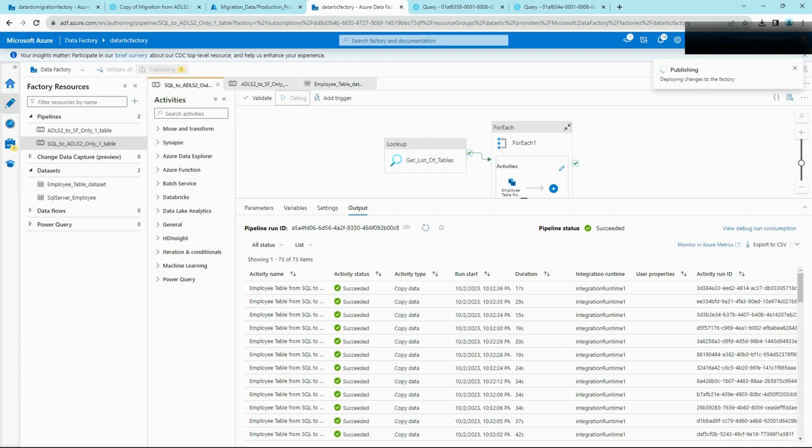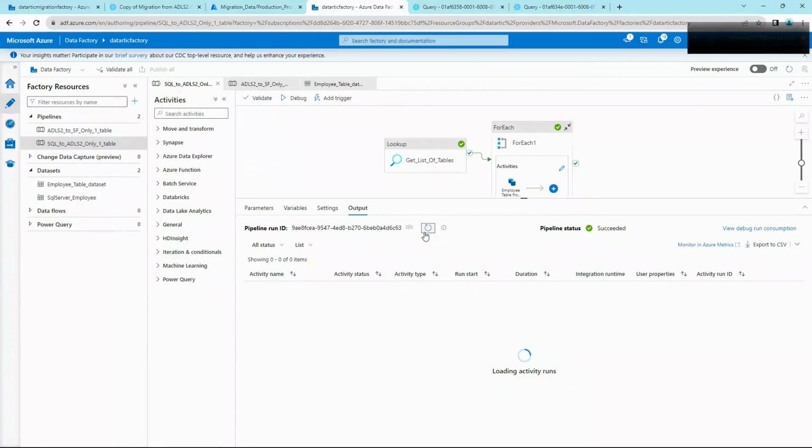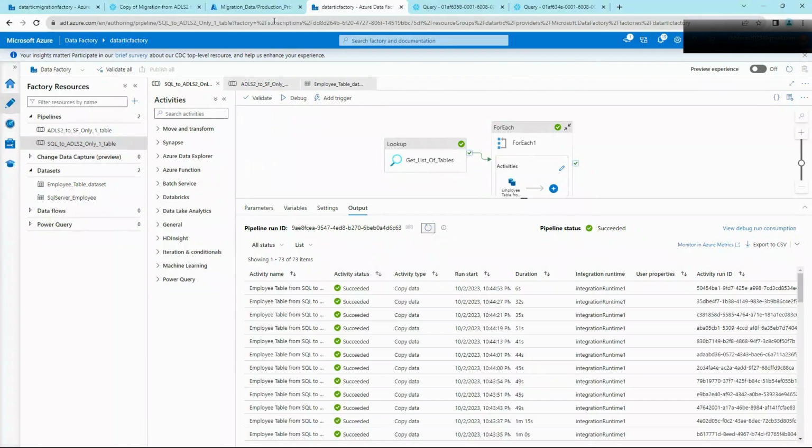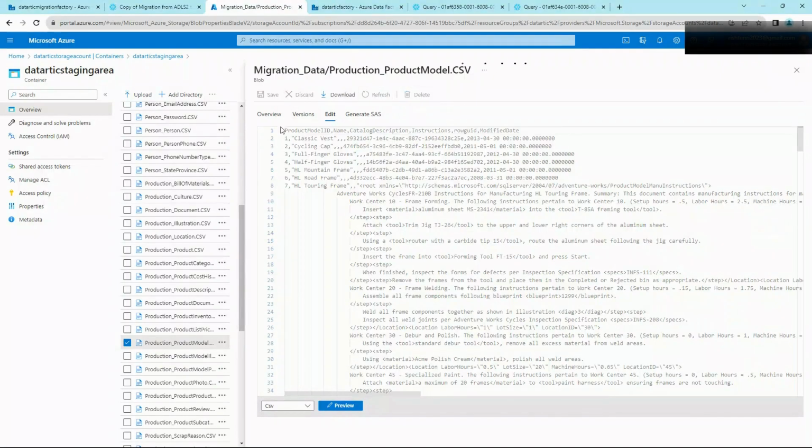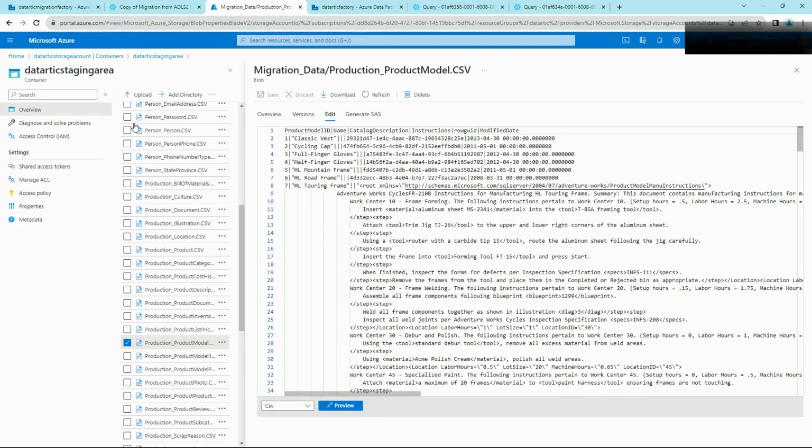Click on debug, and you should see your pipeline running again. Once everything is completed and successful, you can go back to your staging area and just hit refresh here. And as you can see, we have converted our comma delimited to pipes. And now we'll have to modify our file format and ingest this again. So let's go back to our Snowflake.